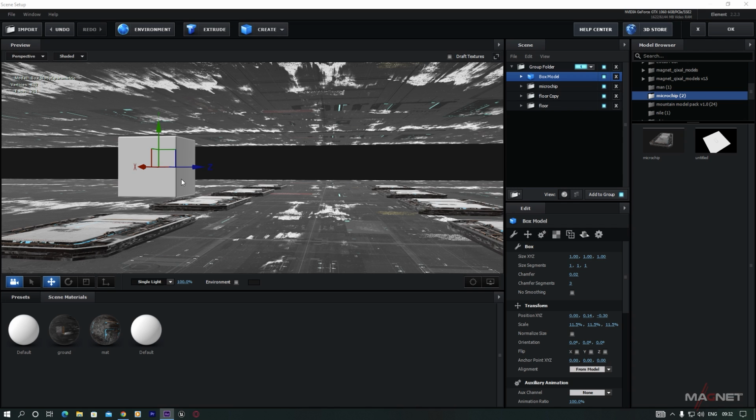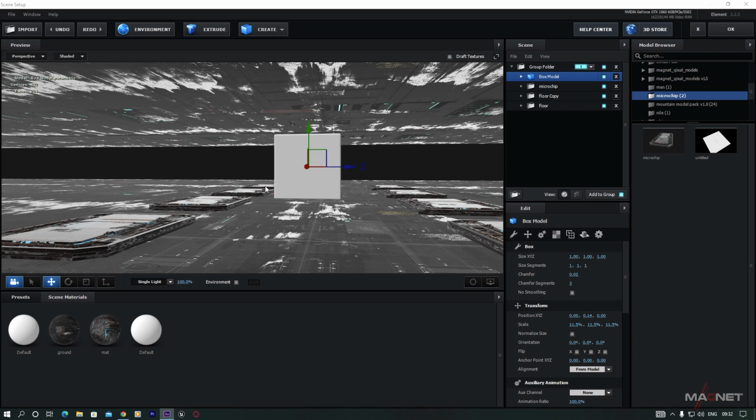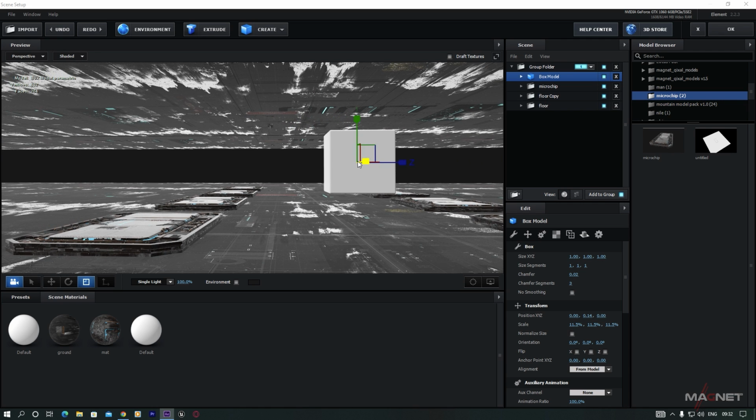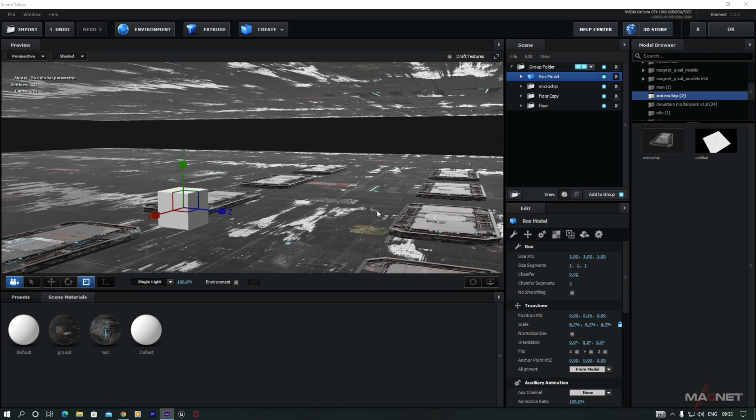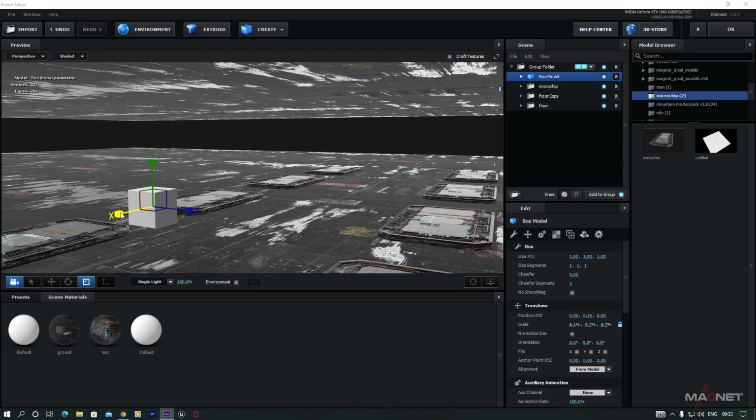Place it here. But before we place it into its place, first we design this model. We press R to bring the scale gizmo here, and we go to the middle, decrease the scale, and then we make it a little rectangle shape, just like this.